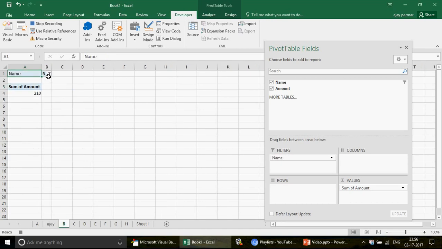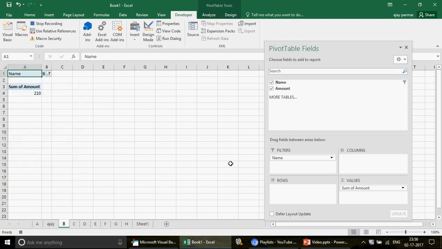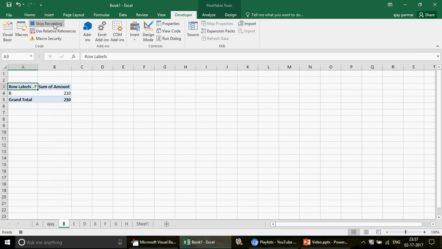Remember, again in B, we're going to select multiple items, and the multiple item I just have is B, and then I press OK, and then I'm going to drag. So this is the same step we will have to do in every sheet. So let me go ahead and stop the macro. Now this macro will give us a good idea how we actually want to start. There are a couple of things you should understand before we get to the code.